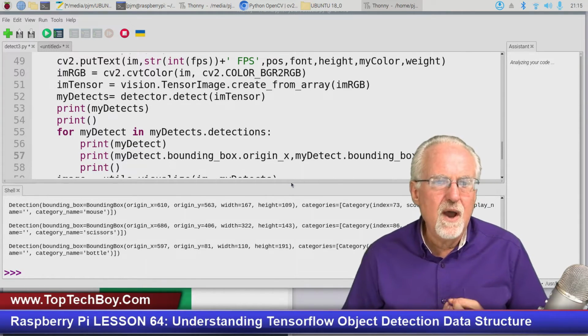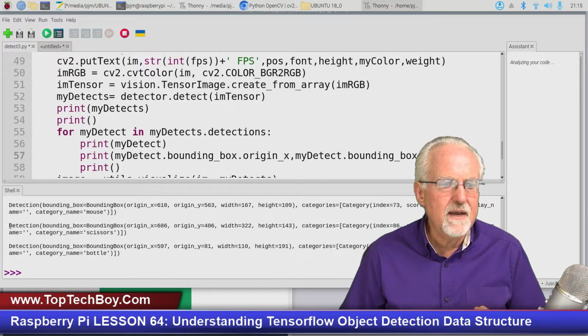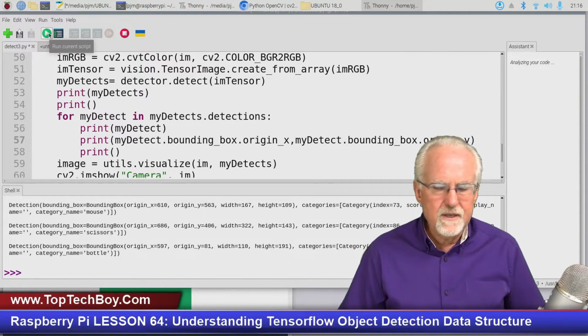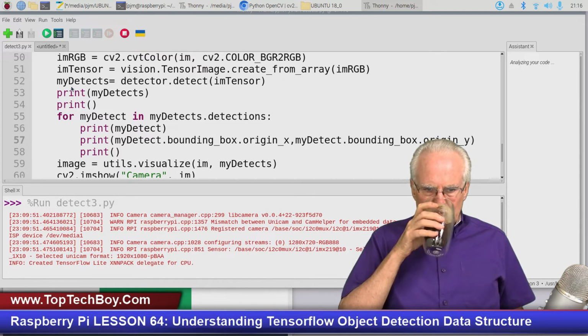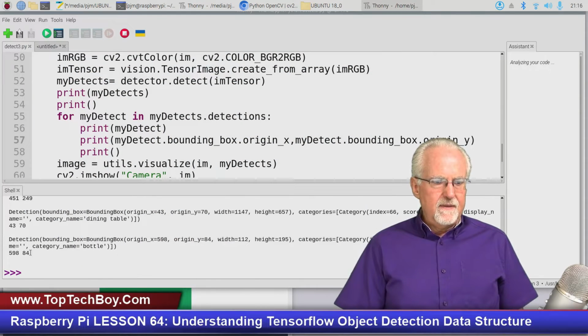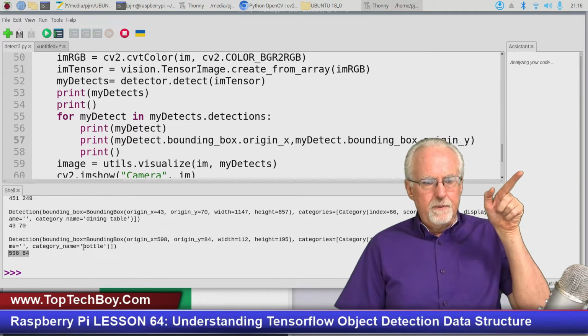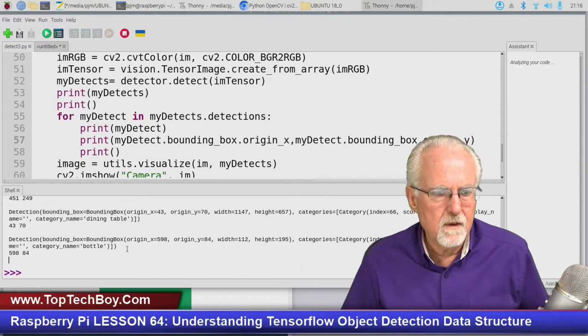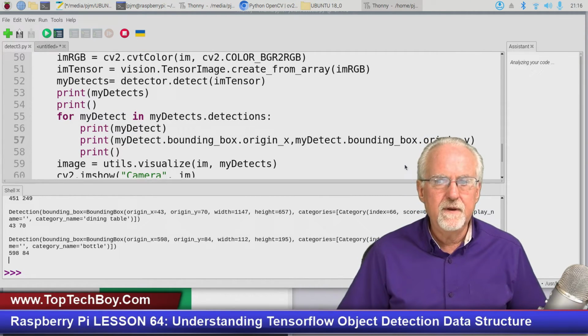So do you see why I'm saying we're peeling the onion? That I got down to this nice data structure. Now I'm going dot bounding box, and then I'm going dot origin X to try to get to these things inside here. So now let's run this and see what happens. Okay, look at that. What do I really like? I think this is the X, Y coordinate of the upper left bounding box for the bottle. Okay, and that is actually very useful.